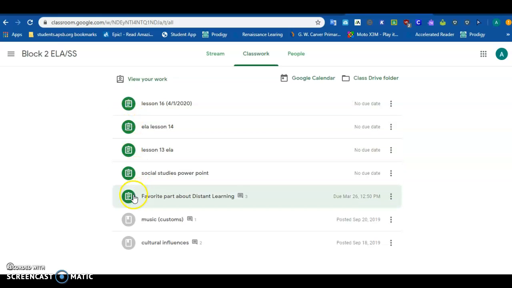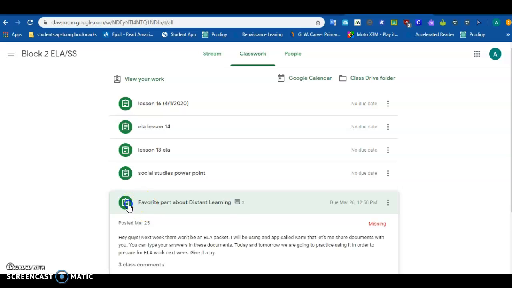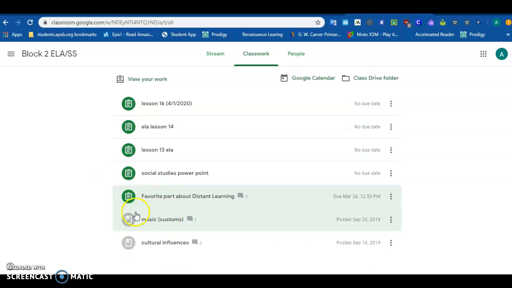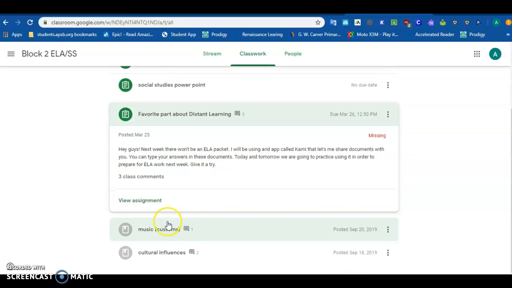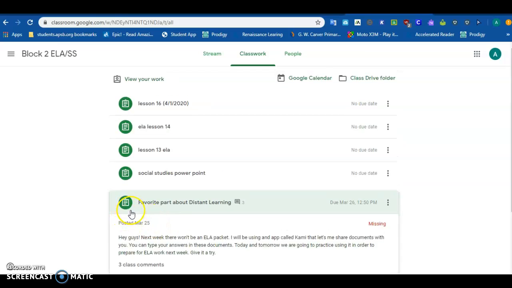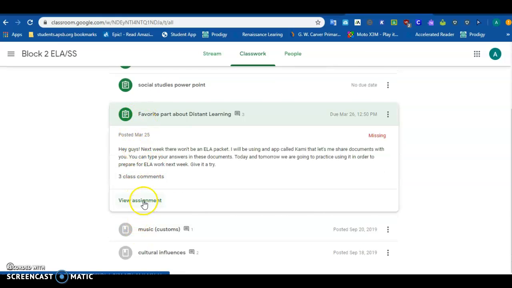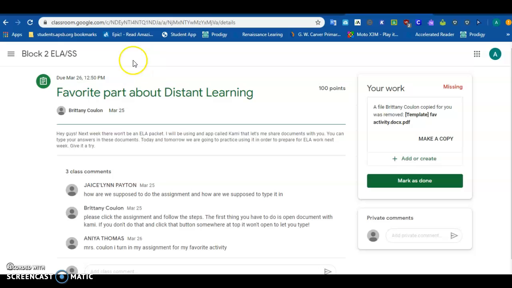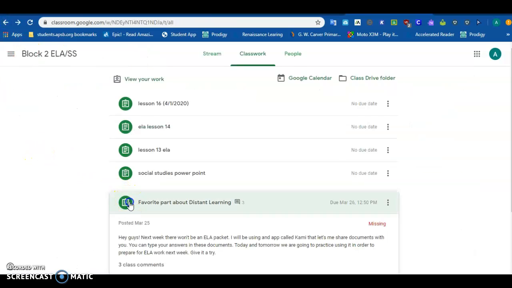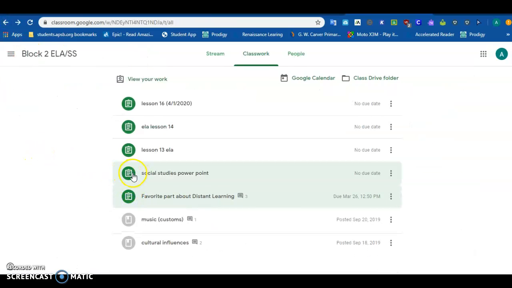I love to look at the pictures because I know that the pictures is telling me the assignments that I need to do. So if you notice, the ones that say no due date, the most likely is going to be an assignment that I need to do. So I'm going to go to this one and see if, okay, not this one. Let me go to another one because that one's already closed. Let's go to social, lesson 13, ELA.